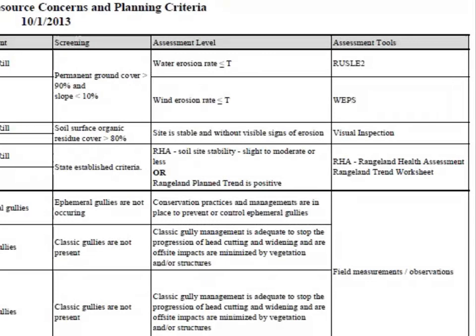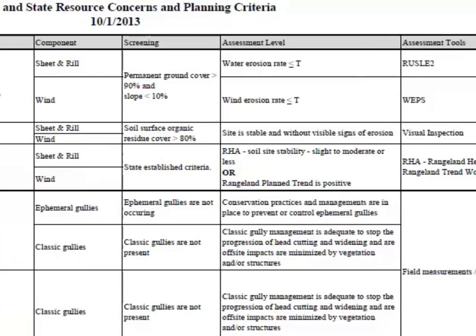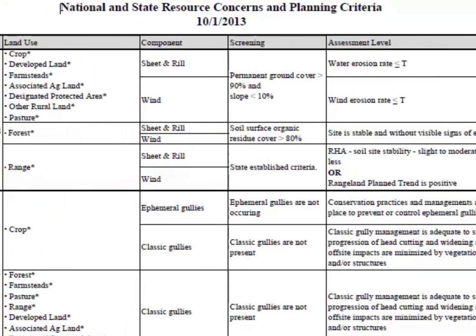Moving to column 6, the basic assessment level criteria are used when a site does not meet screening level criteria or when no screening level criteria are defined. Taking a look at the basic assessment level for the land use of crop and component sheet and rill, the water erosion rate must be less than or equal to T. How does one know if this is the case? Well, you need to consult the assessment tool or tools in column 7 to find out.